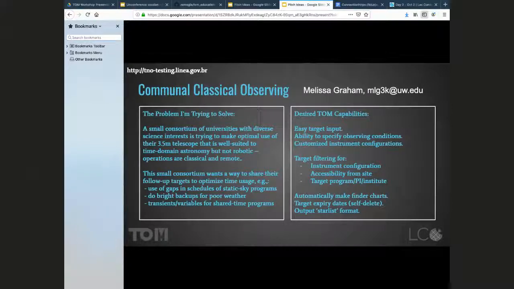The endpoint is a person who's just printing out a star list and using it during their night. It's not going directly into the observatories like observing software. So I would also like to build some kind of TOM that can do target filtering. So sort of like on-the-fly target filtering for the current instrument configuration, what's accessible from the site and what's bright enough. And people can just make a quick list to see what they could maybe spend their time on right now.